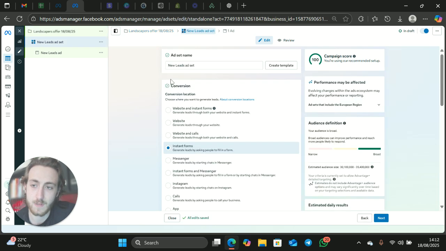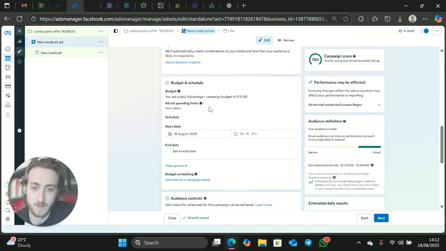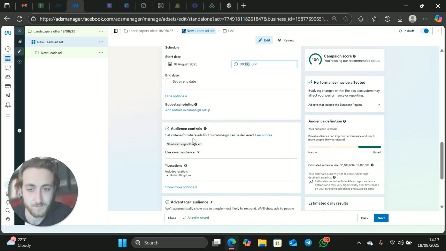So £10. Come back into here. Now, a little bit of a tip for you guys. Always start your campaigns at midnight. Because if you think about it, Facebook will then have a whole 24 hours to evenly spread your budget for that day. So if you start it at 3 o'clock in the afternoon, Facebook will only have 3 o'clock till midnight to spend your £10, and it can be a waste, if that makes sense. So just be aware, just start it at midnight. It's just the better practice, basically.